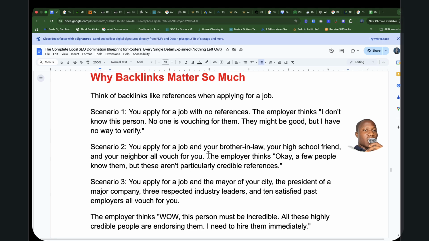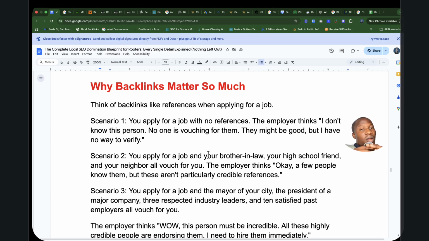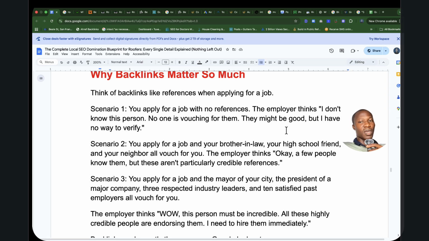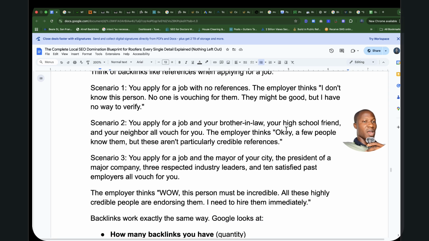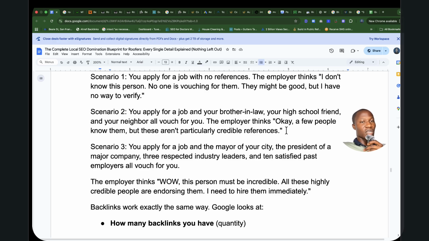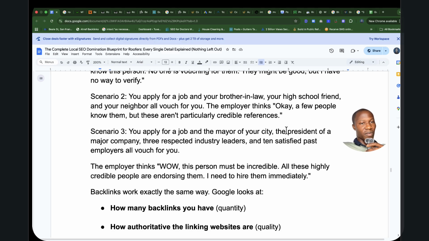So why do backlinks matter? Think of backlinks like references when applying for a job. Imagine you have a scenario where you apply for a job with no references. Employers think, oh, I don't know this person, no one is vouching for them. They might be good, but I have no way to verify. Scenario 2, you apply for a job and your brother-in-law, your high school friend, or your neighbor all vouch for you. Your employer thinks, okay, a few people know them, but they aren't particularly credible references.